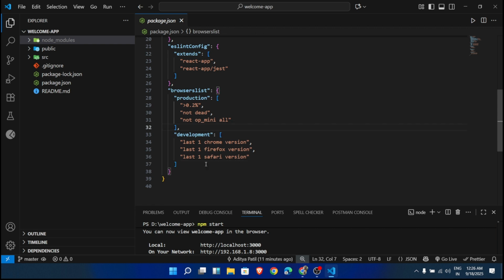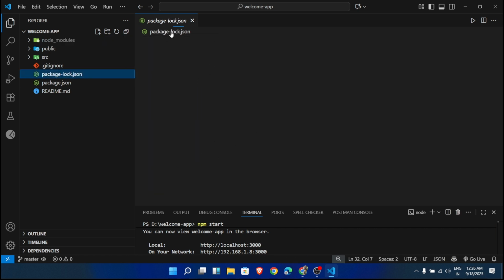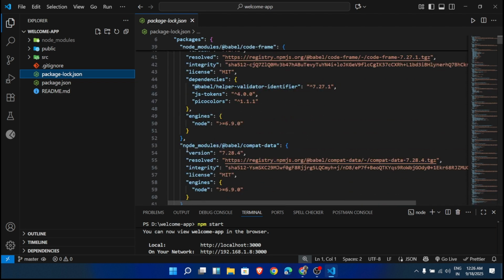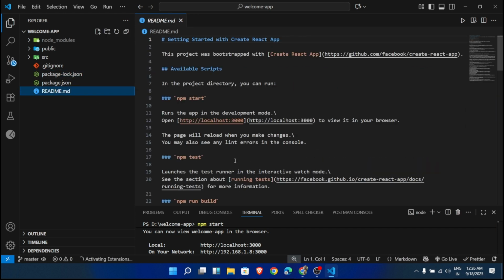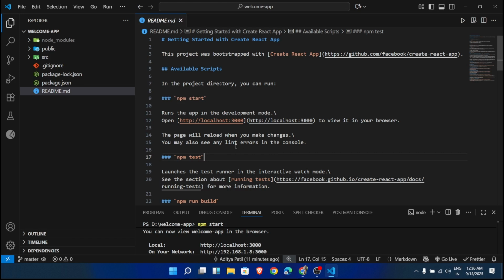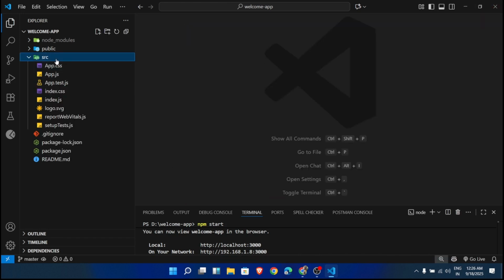One of these is not important for us. This package-lock file is created automatically when we run npm install. It contains all the data that is present inside node_modules. Then this is the README file, nothing to do with the application. You can write anything, any documentation, here.